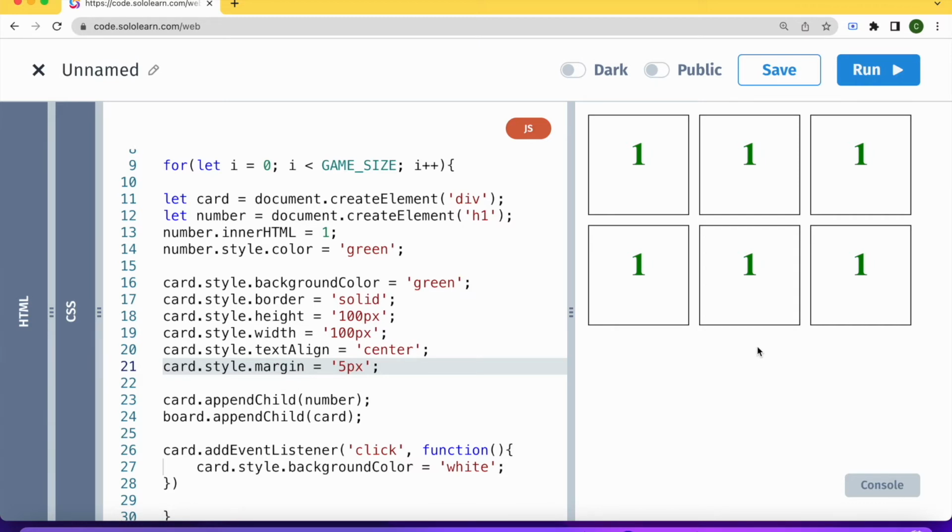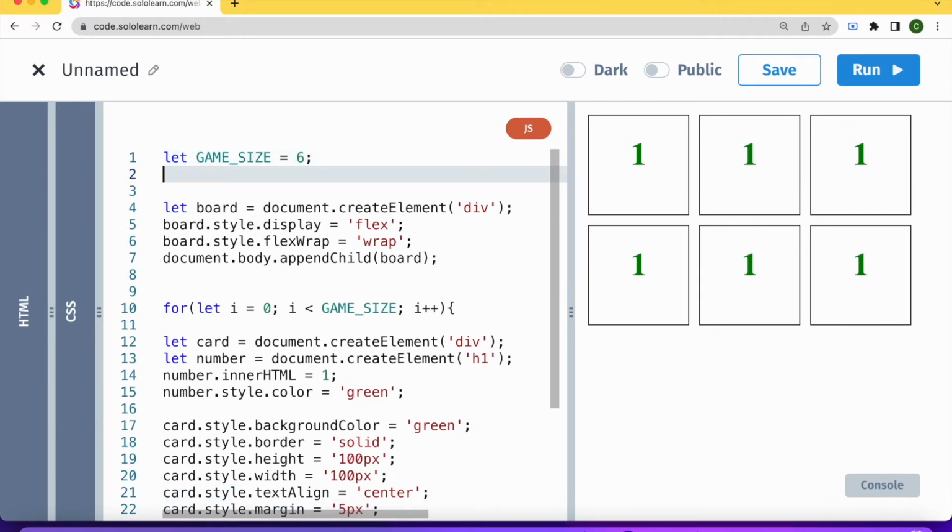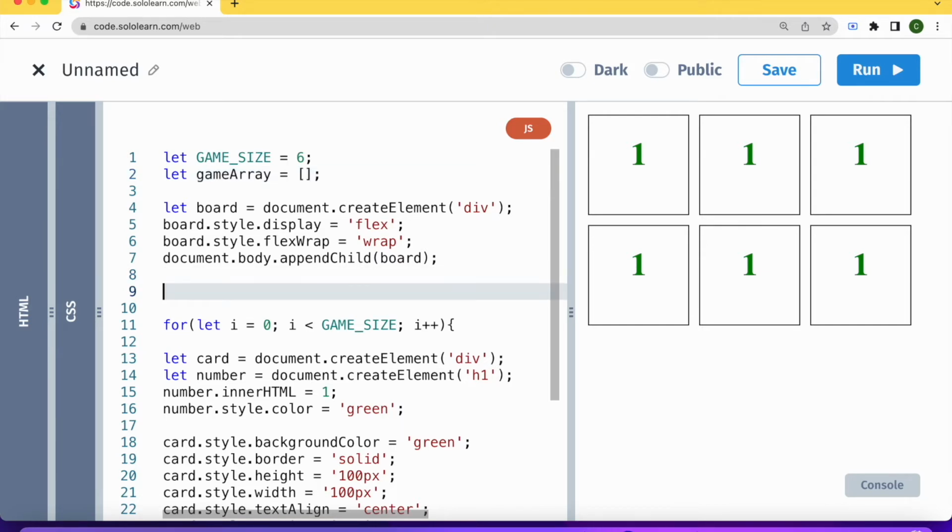So the way we're going to need to do this is by using random numbers and by using an array. So let's declare an array up here, and we'll just call it game array, and it'll be an empty array. And now what we want to do is after creating our board, let's basically populate this array with numbers up to game size, and they should be pairs of numbers, in a random order.